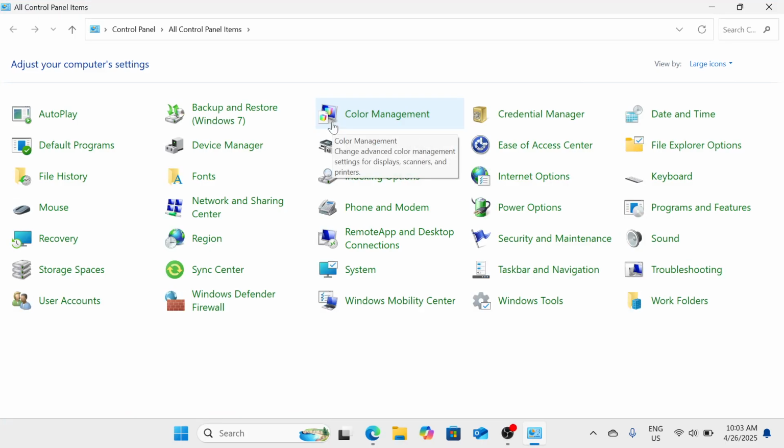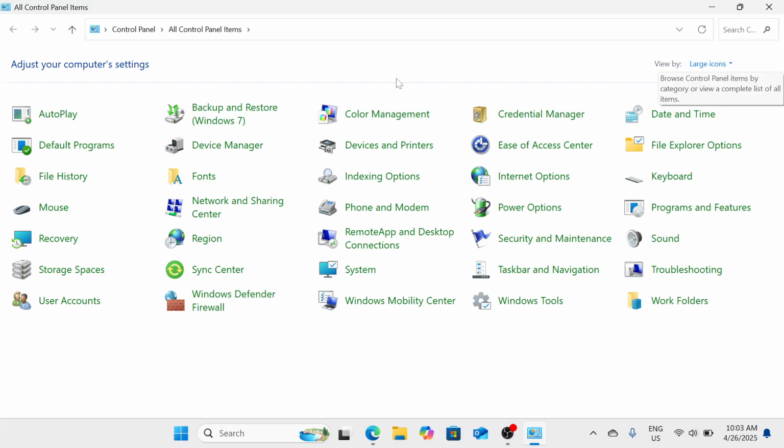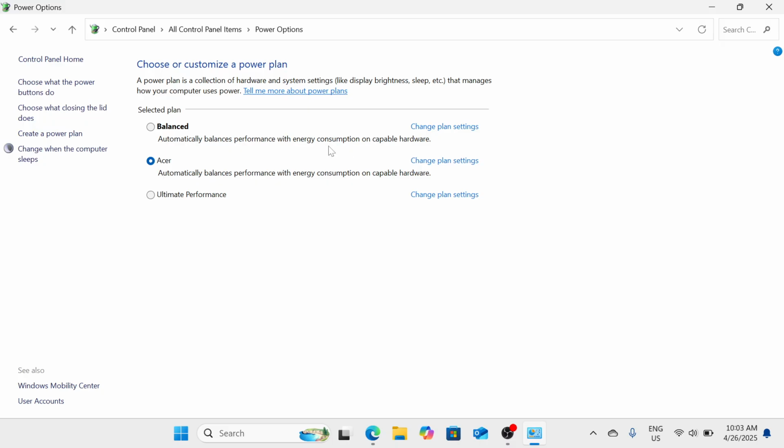Click on it to open. If you're not seeing this kind of window, all you need to do is go to the view by option and click on large icons. Once you're in here, please proceed with the Power Options and click on that. Here you can choose or customize a power plan. You can select Balanced, Ultimate Performance, or High Performance if you have it. Since my device is already working fine with this Acer option, I'll just leave that.